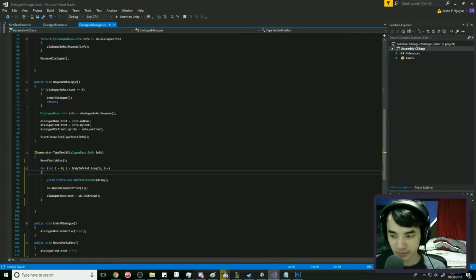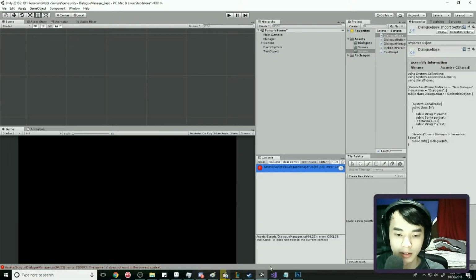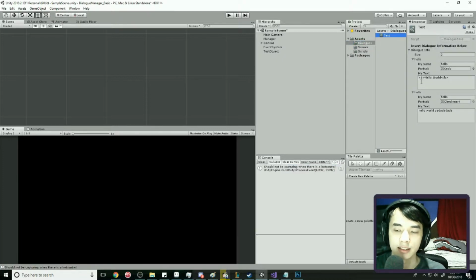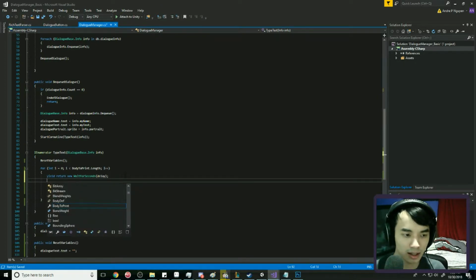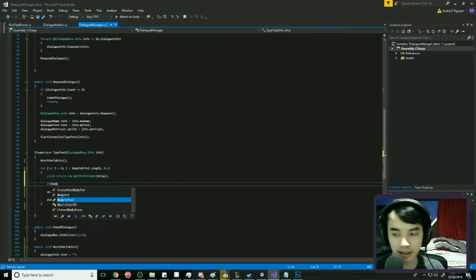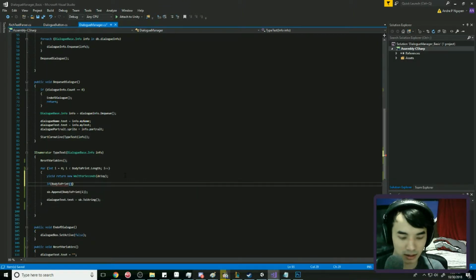Alright, so now we need to check if the character that we're printing out is a less than sign. Because if it's a less than sign, that means it's a tag. And so we need to start doing stuff. And so how do we check that? That's the question. We're going to check it like this. If body to print i is equal to the less than sign, then we're going to do something.